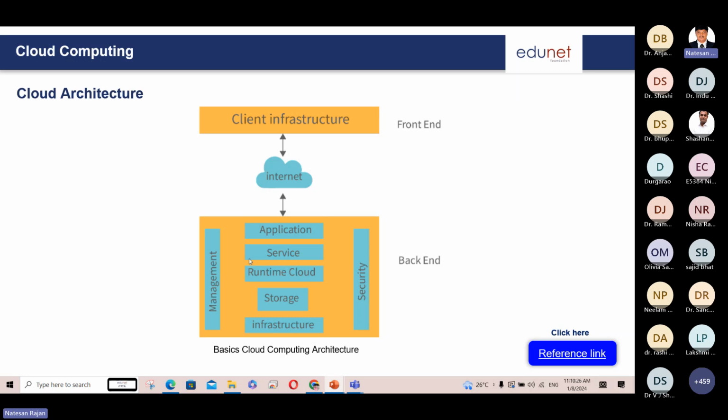In the back end, you can see it has multiple components. It has the management of all the resources, and security, I mean the technology related to providing security to our data. It could have some infrastructure for you to write or develop your code. It should have some kind of storage to save your data. It'll have some runtime cloud, and the service application, everything. So all these components are available at the back end. This is your client end, and this is your server end.